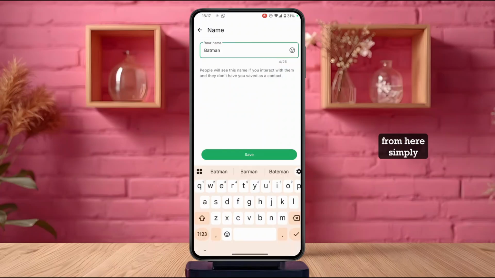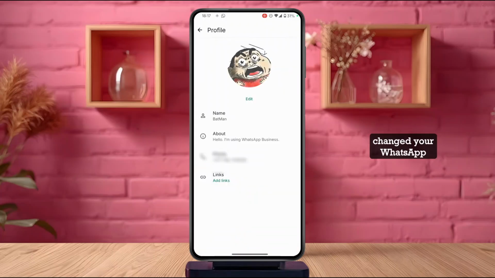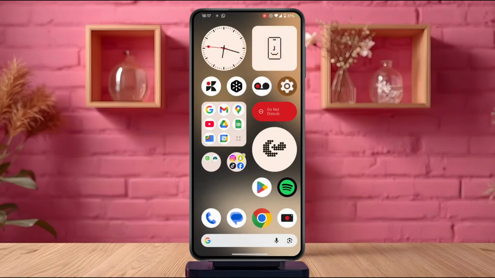And from here, simply change your name. And after you change your name, tap on the save icon. Tap on the save button. And there we go. You have just changed your WhatsApp username. And it's that simple.